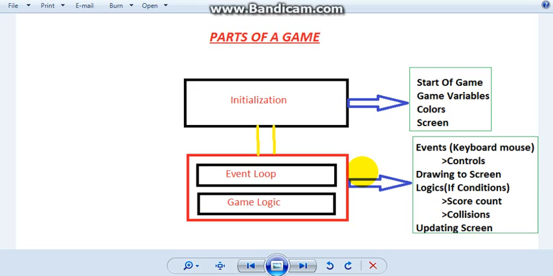So once you get these parts of a game and get them to your memory and understand the parts of a game, you can take a screenshot or something to remember this.